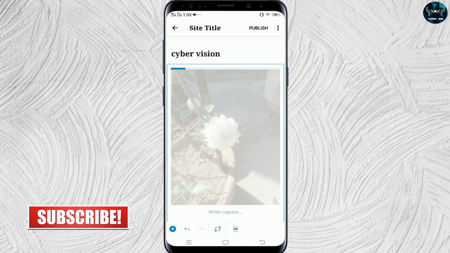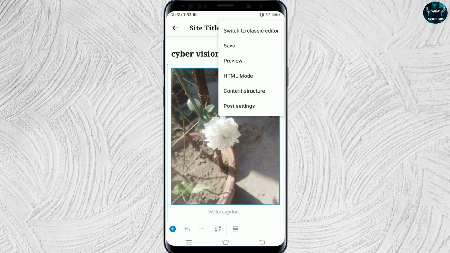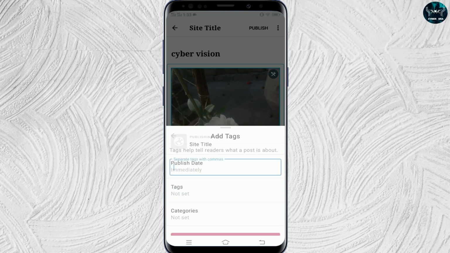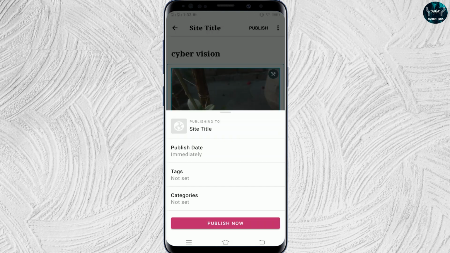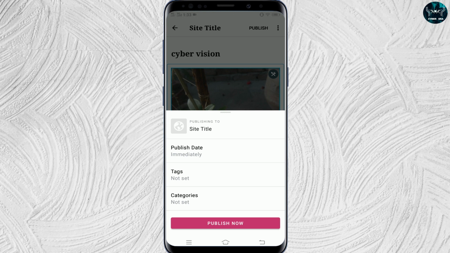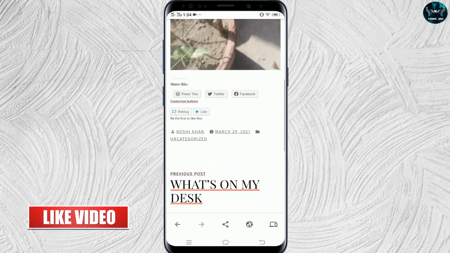Okay, now I have selected an image, and after that if I have to publish it, simply click on preview, switch to classic editor, save whatever you want, but I want it to be published. And now here you can set your tags for this post, or you can set a category for this post, and you can simply click on publish now. Okay, now to check whether my post is published on this website or not, just simply click on this link. Okay, it seems pretty cool.